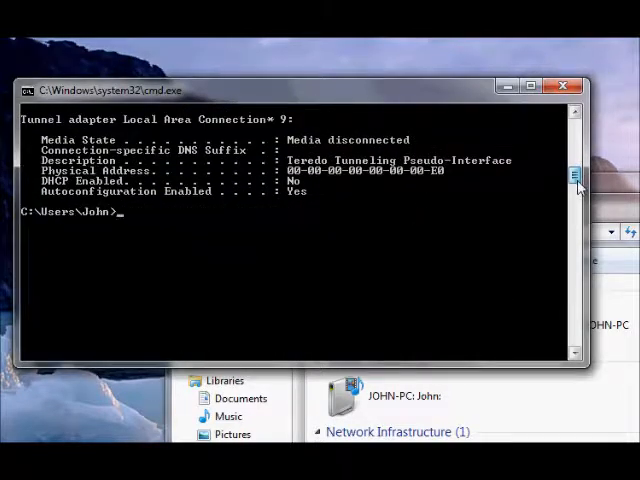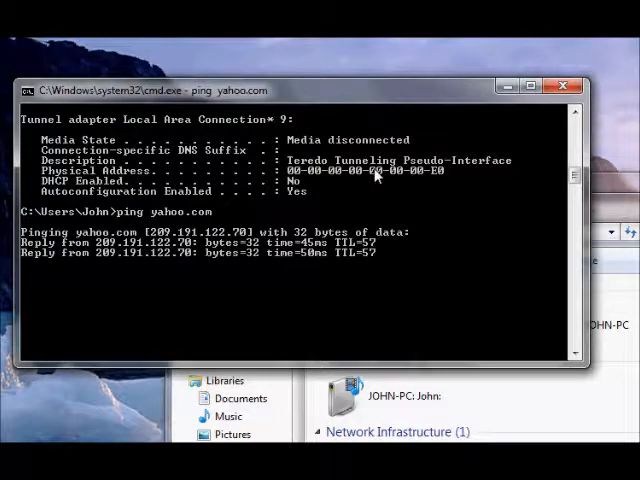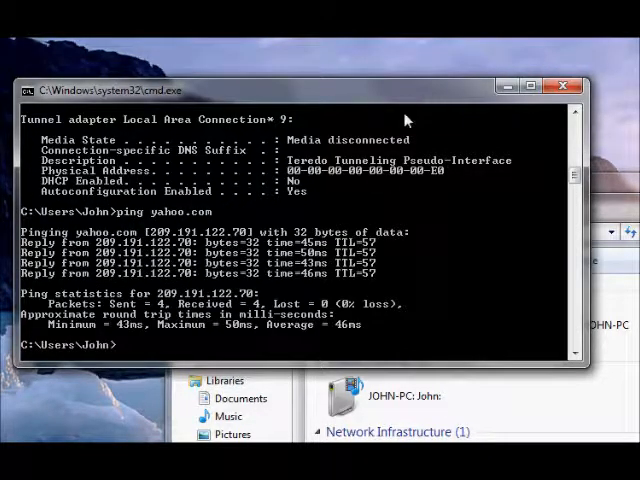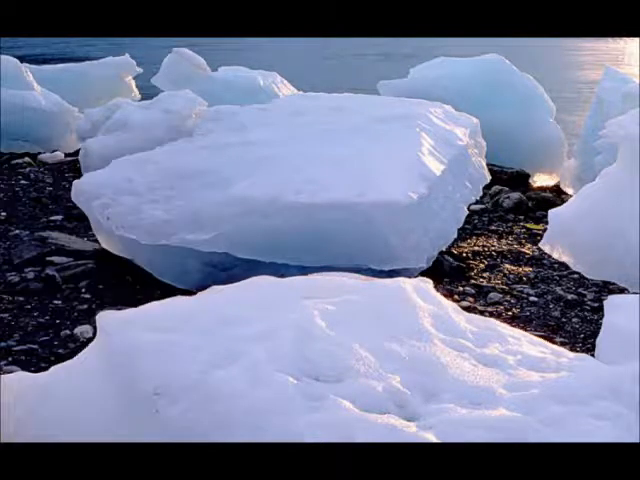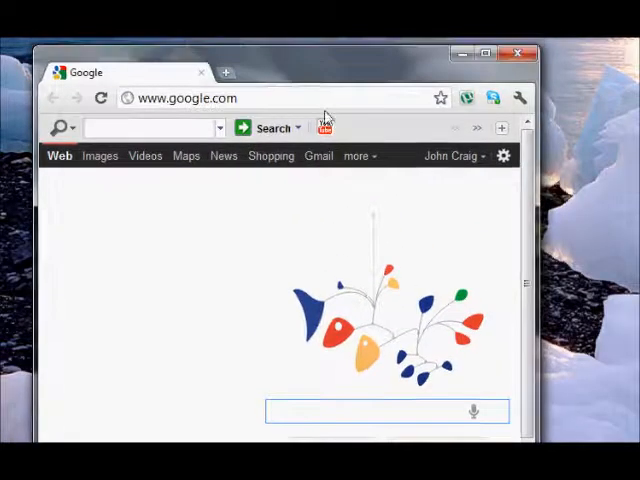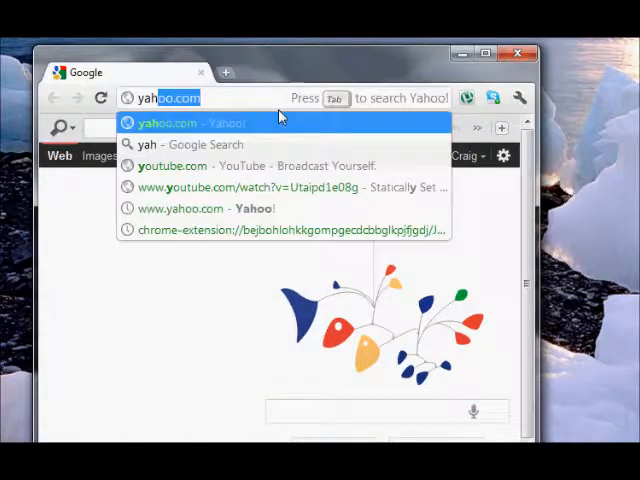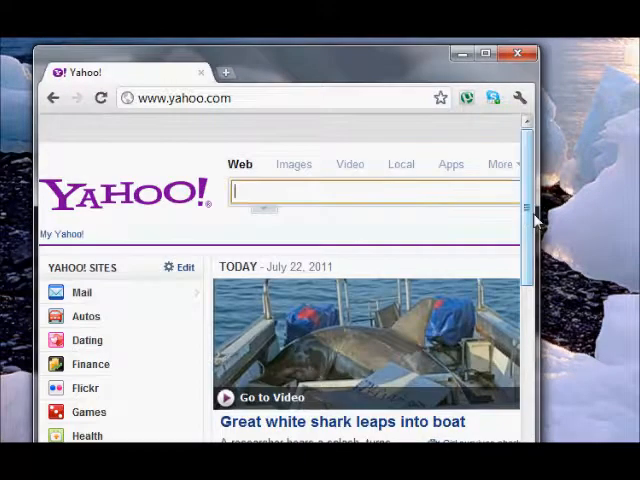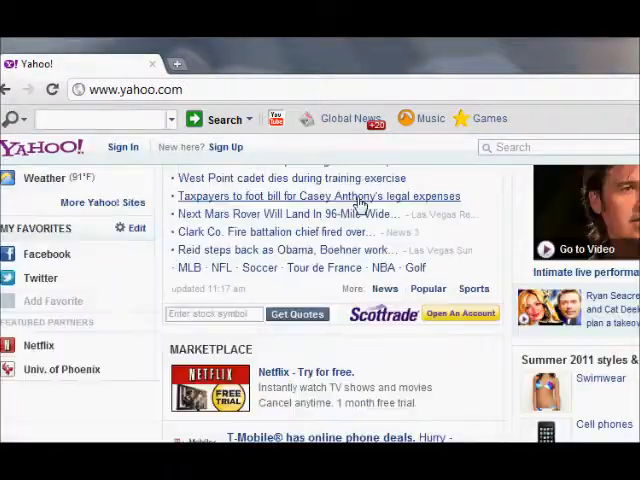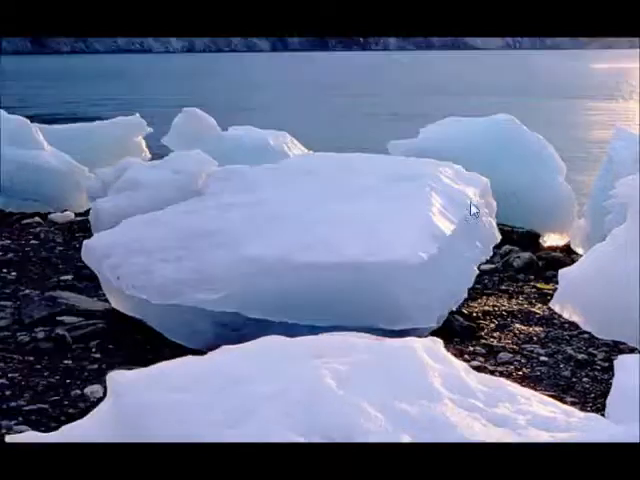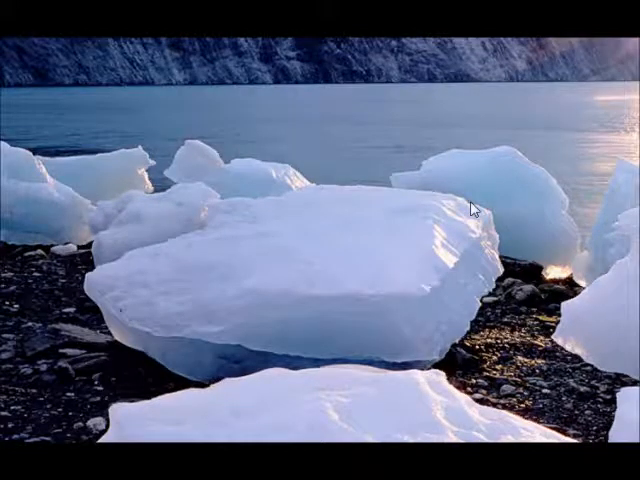So now the only faithful way to test it is to ping yahoo.com. And we got replies. There we go. So what I can do now, which is the other way of testing, we are on Google. And we've got a web page. So you can see that we're browsing the web, and that, my friends, is my video on the tutorial of statically setting your IP address.